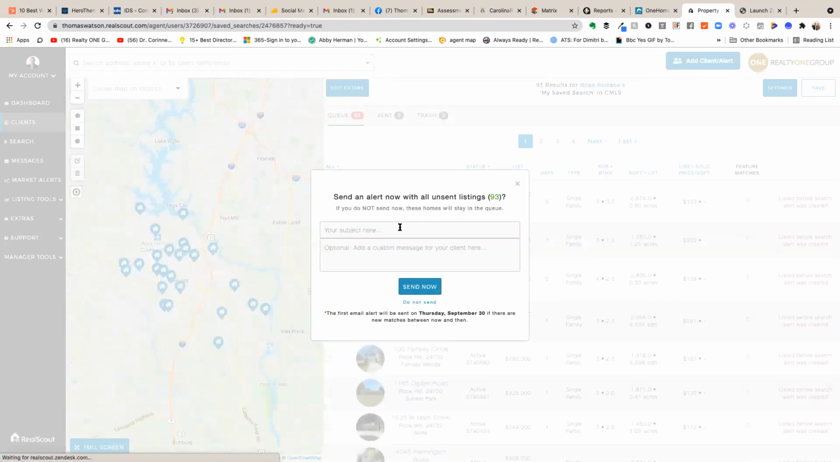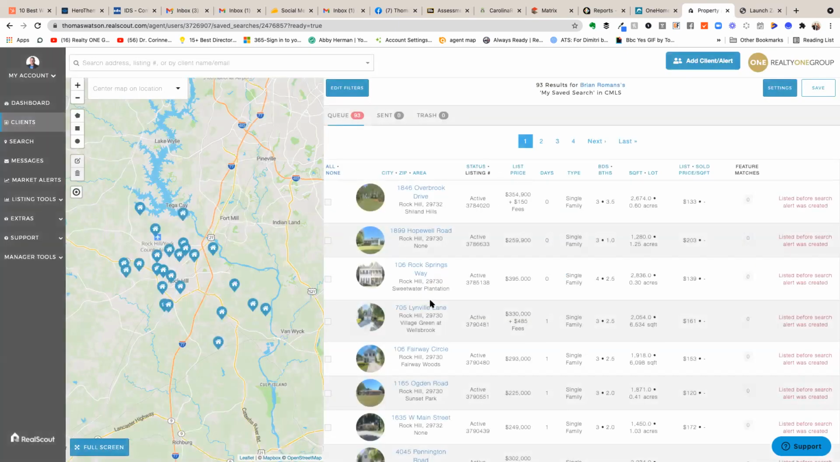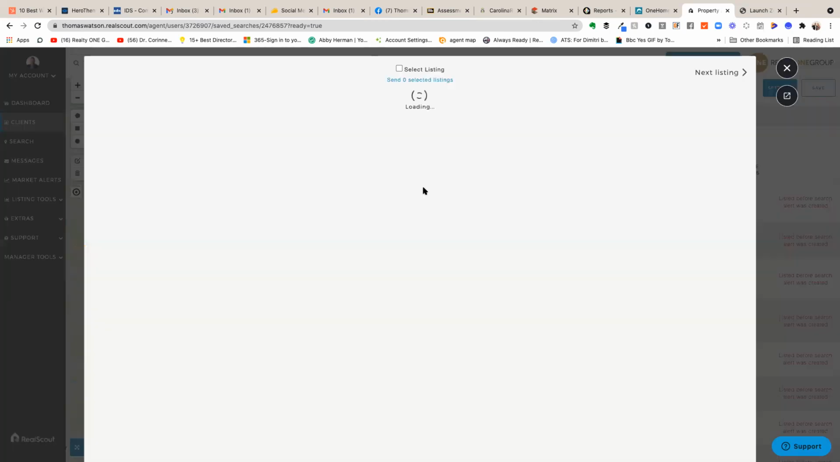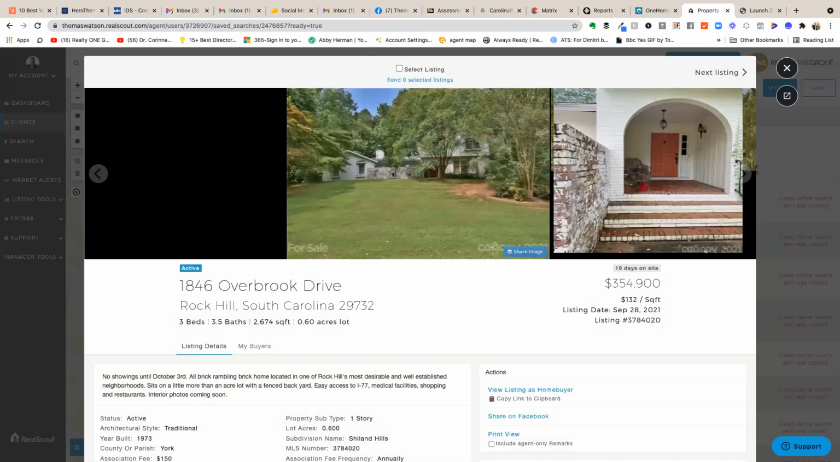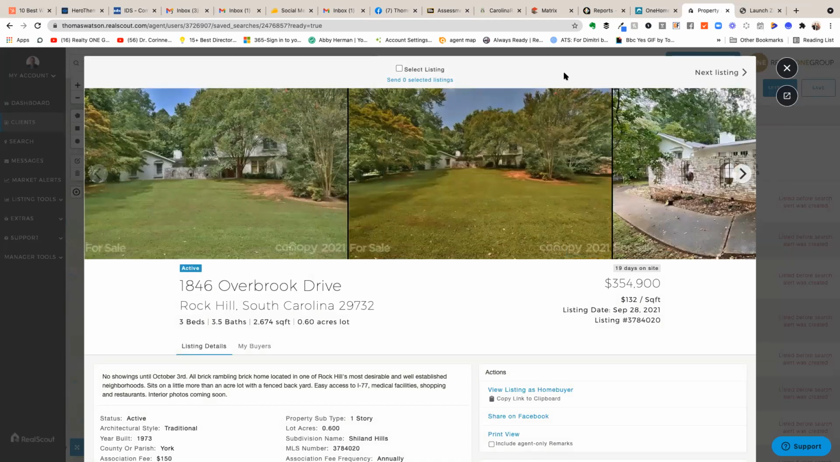Okay, right now it's asking me, do I want to send an alert now? If I did, I would put a subject and a little message, but I don't want to because I'm going to delete this. So these are the properties that he's going to see. Let me just click on the first one, and I'll show you why I love this. This is what he sees when he opens this up.